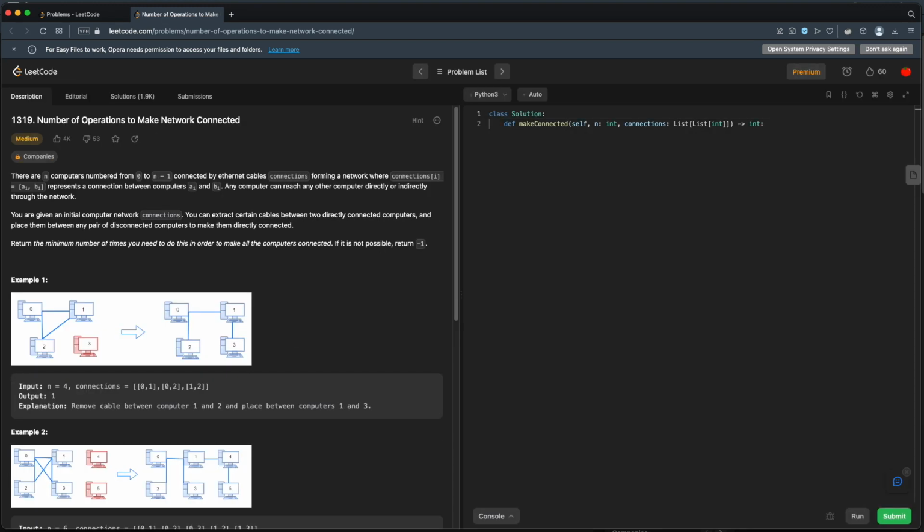Today we're looking at LeetCode problem 1319, number of operations to make network connected. It's a medium problem. There are n computers numbered from 0 to n-1 connected by Ethernet cables listed in connections, forming a network where connections[i] = [a, b] represents a connection between computers a and b. Any computer can reach any other computer directly or indirectly through the network.